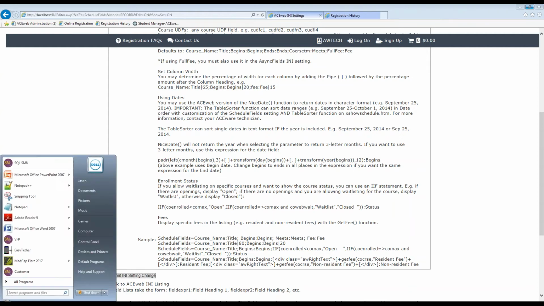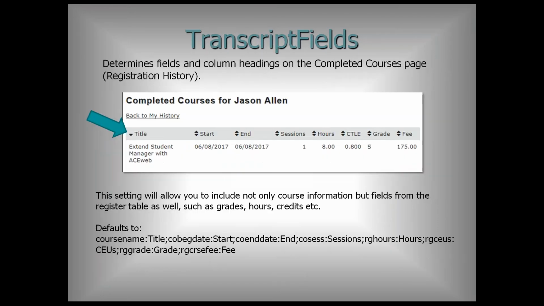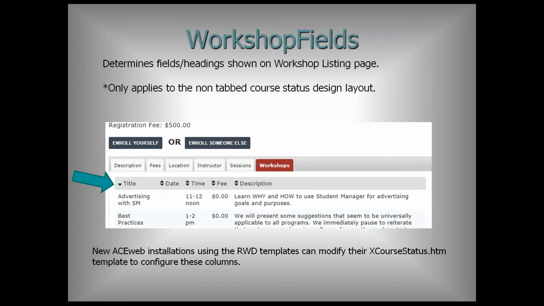All right, let's get back to our slideshow here. Transcript fields, and finally is workshop fields. So workshop fields, again, it's the same fashion where you've got those field selectors. The main difference here is if you're using this newer tabbed course status design, so if you've got tabs instead of just a normal course status page that has your description, fees, location all on one page, then workshop fields isn't going to actually apply there. That would be done on the X course status template itself.